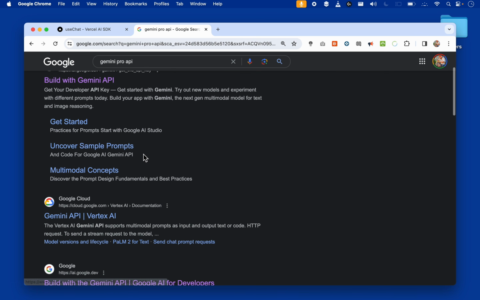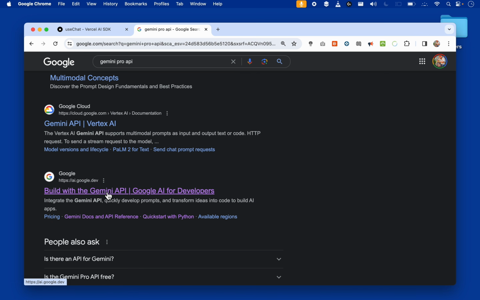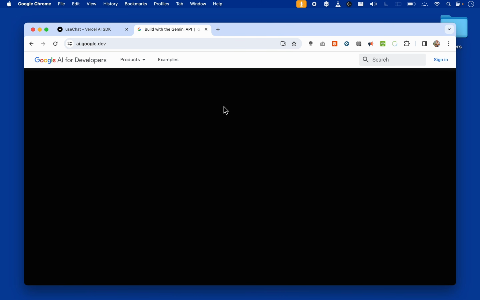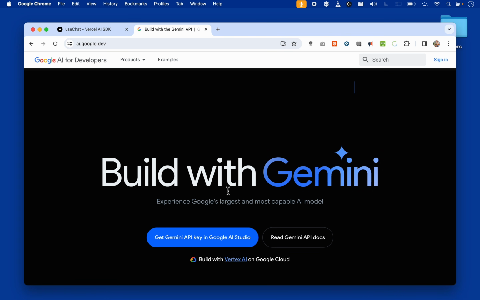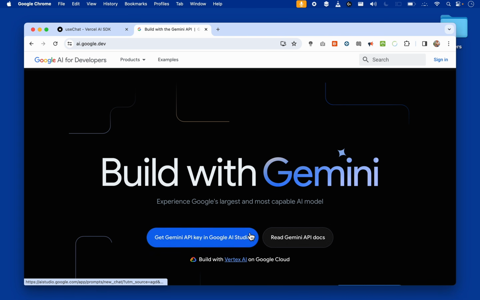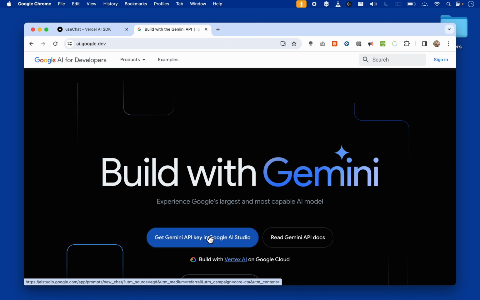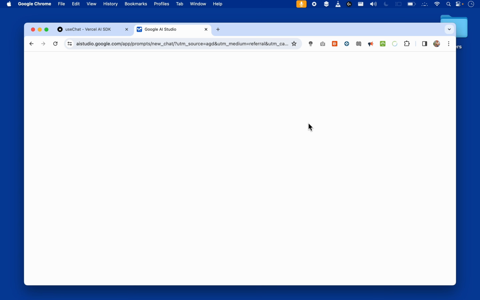and I'm going to search for Gemini Pro API and build with the Gemini API on ai.google.dev. That is the link you want to use, and you can go to the documents section first, but let's get the API key first from Google AI Studio. So I'm going to click on this link, and the first time you will be asked to sign in.